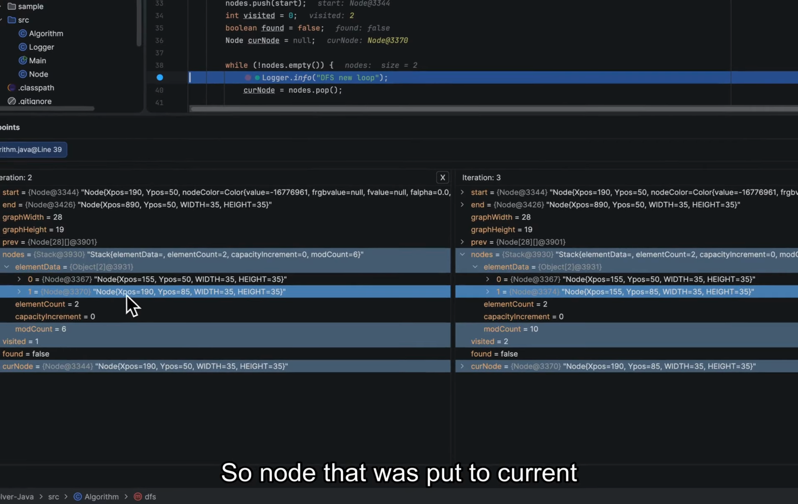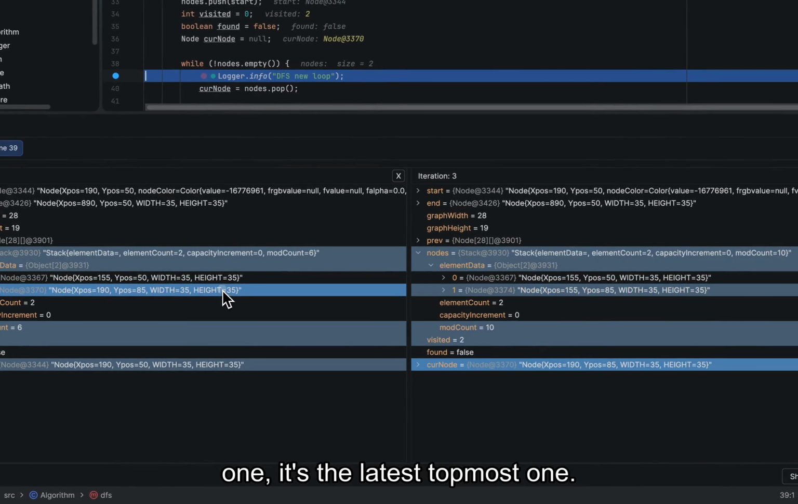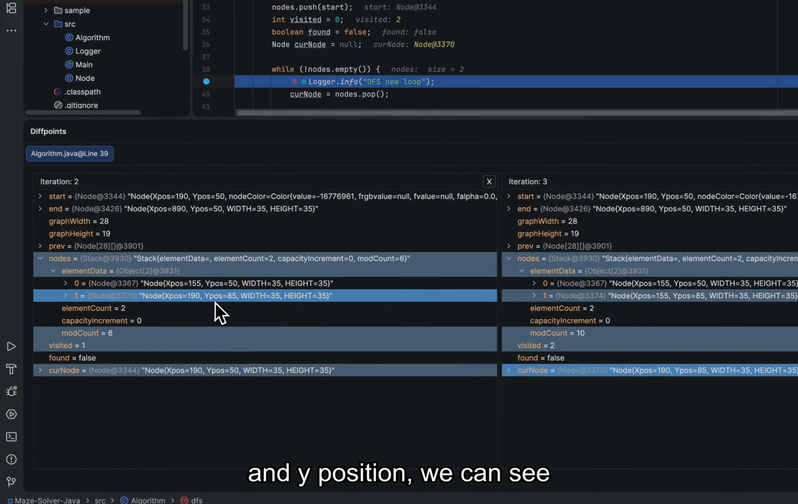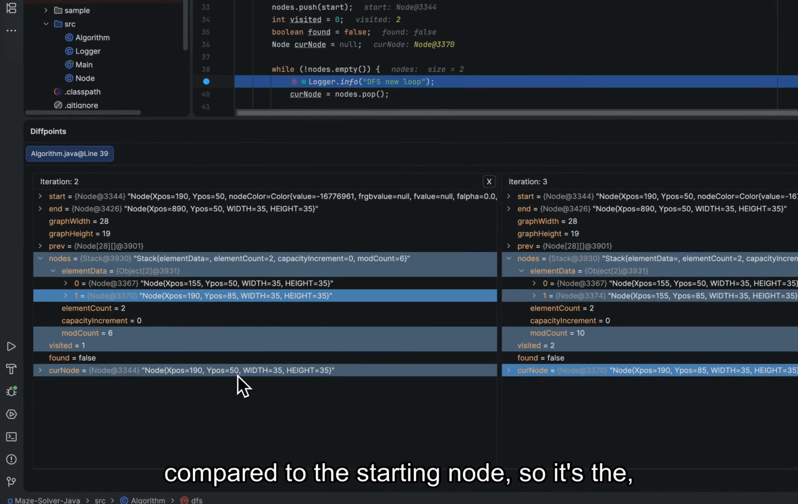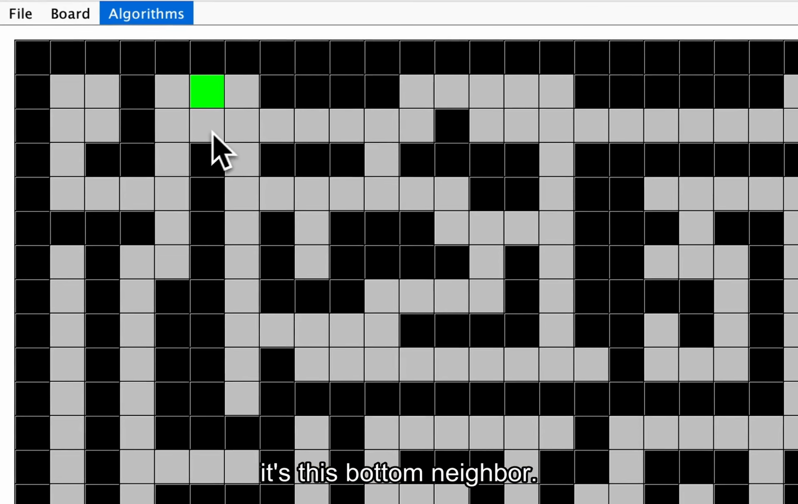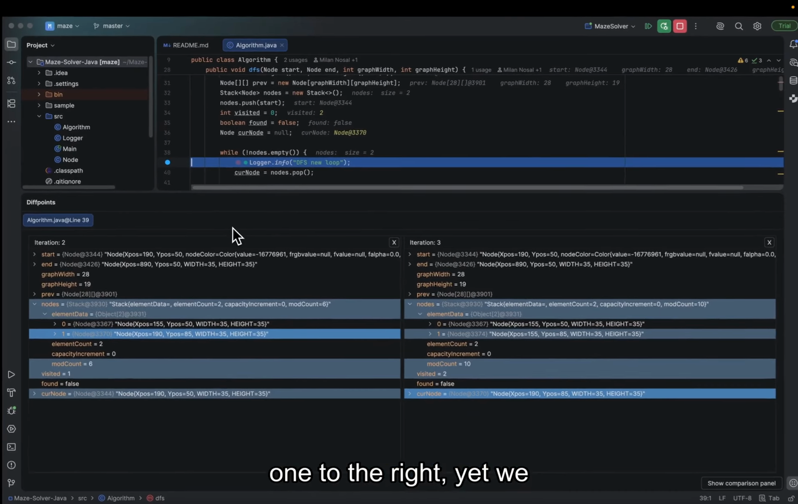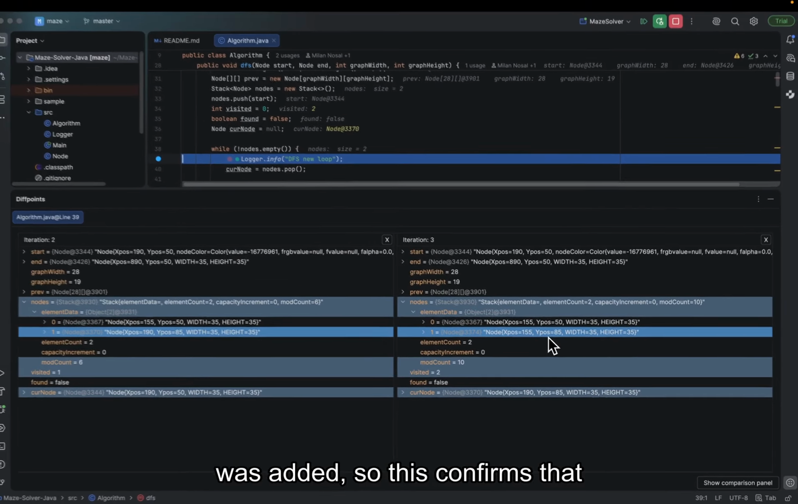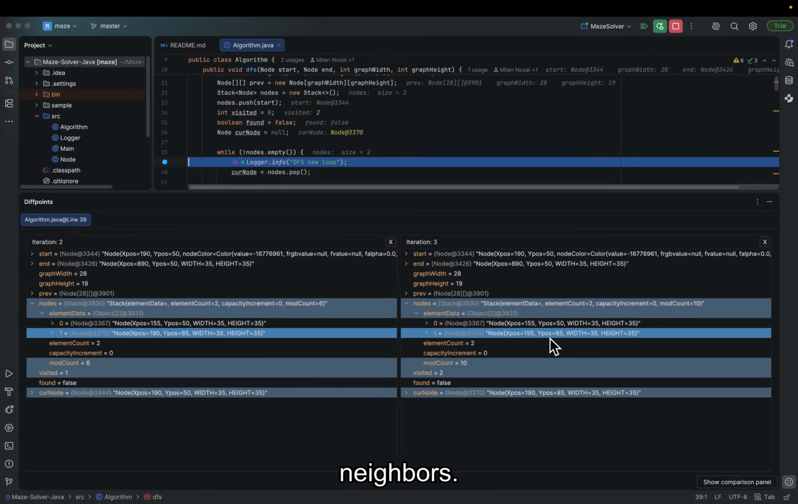The node that was put to current is the latest topmost one. By looking at the X and Y position, we can see that it increased the Y position compared to the starting node. So it's this bottom neighbor. This bottom neighbor should have 2 unvisited neighbors, one to the left, one to the right. Yet we see that only a single node was added. So this confirms that there is something wrong with the neighbors.